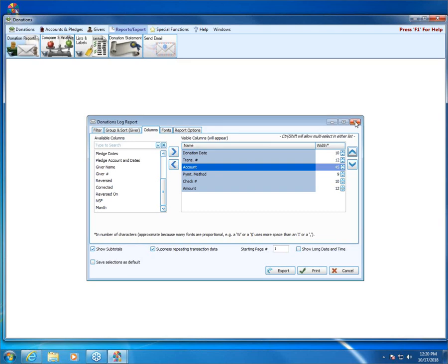John, the pledge giving analysis report is still a great report even if you're not a pledging church. It still has a lot of really good options for churches who just do giving. So I'd recommend checking it out.